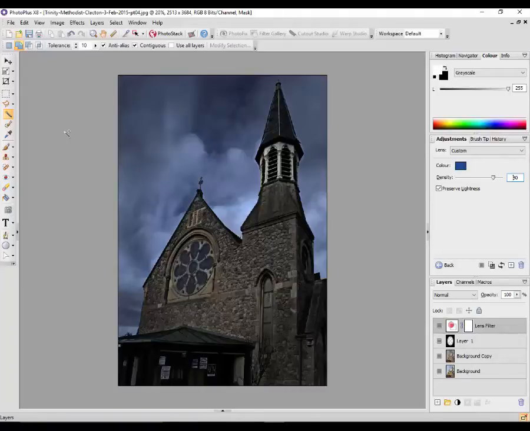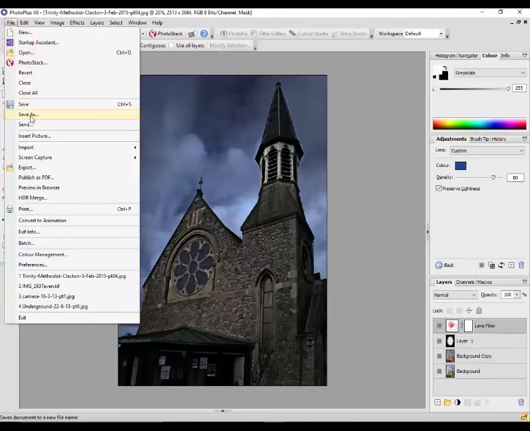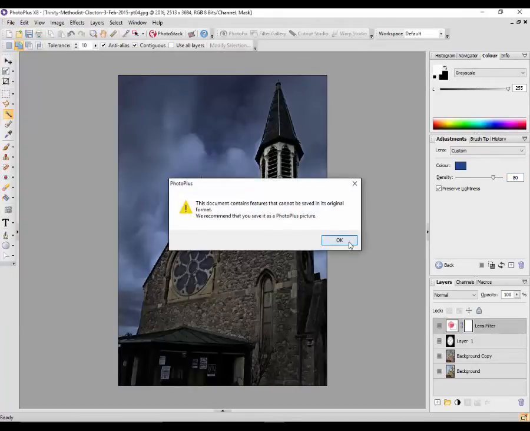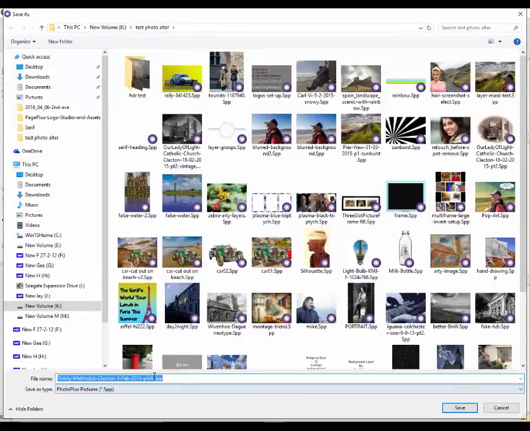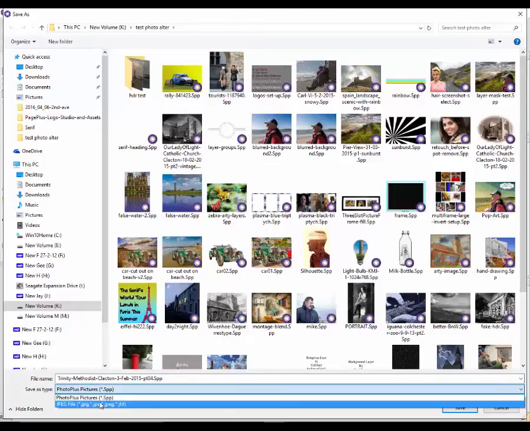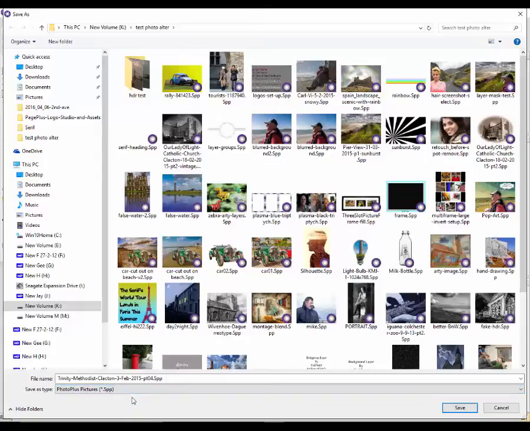So I will just quickly come to Save As, and it automatically by default should let you pick SPP rather than JPEG, but if it is on JPEG, make sure it's on SPP format and then give it a name.